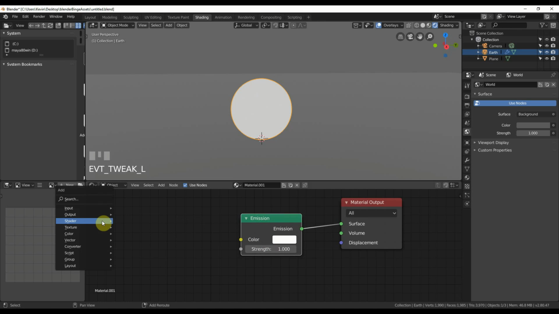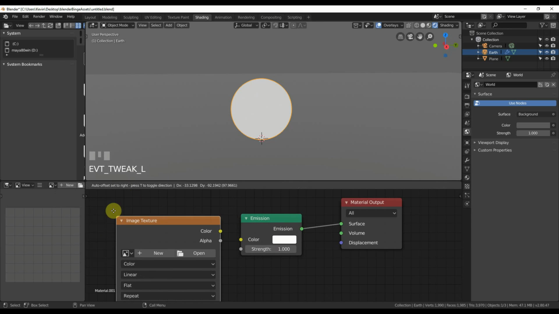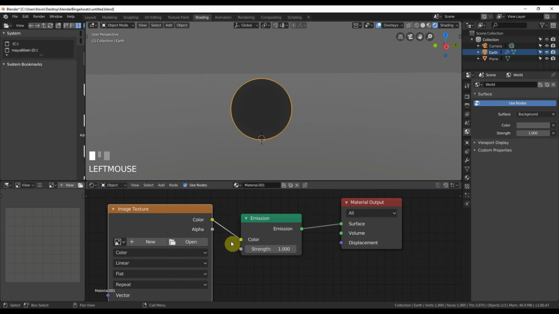So I'm going to go Shift A, and I'm going to go to texture, image texture. I'm going to wire this up. And I'm going to use a texture that I grabbed off of NASA.com, the Blue Marble. I'm going to link to it in the description, so if you check the description area and you want the link, I'm going to link directly to it so you can grab it. And so I'm going to load it in now.